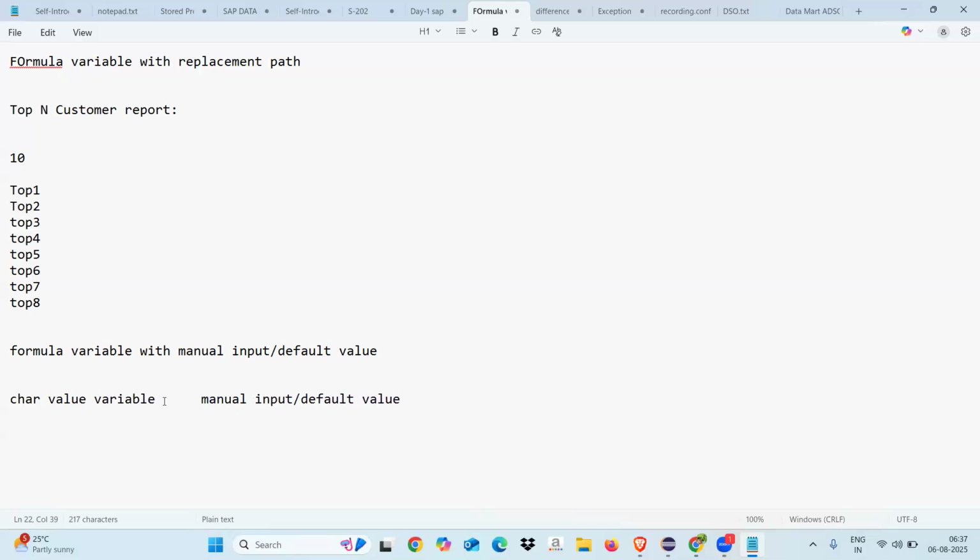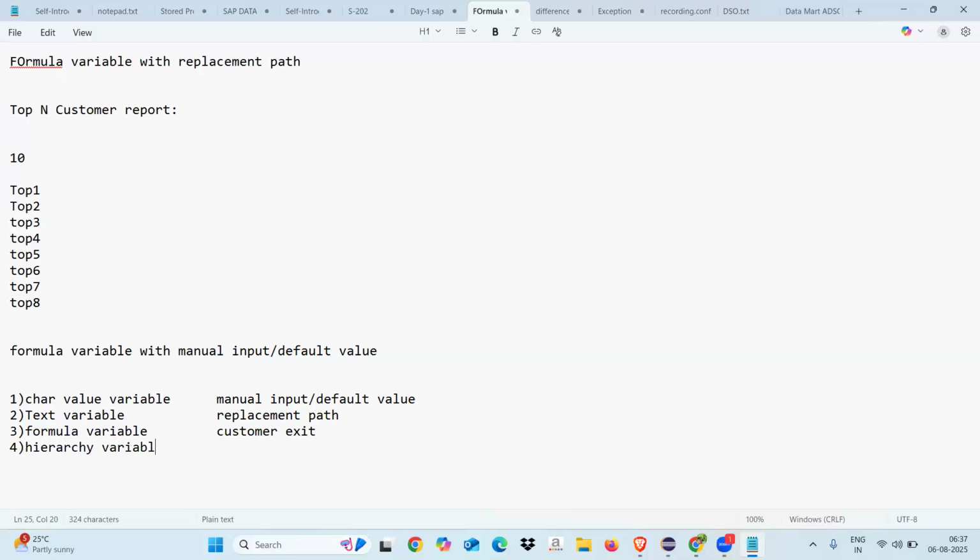This is manual input default. This is the processing type. This is the first one, so we already saw it: characteristic value variable, last type. Now formula variable. Next, text variable with replacement path, that we need to see. Then replacement path, formula variable, customer exit, and hierarchy variable, SAP exit.